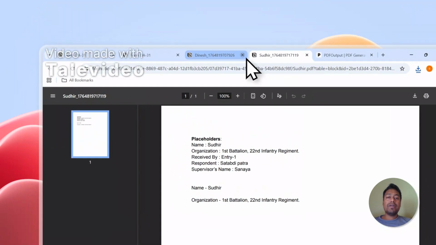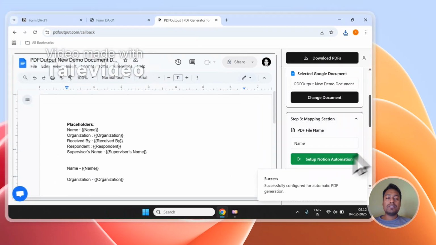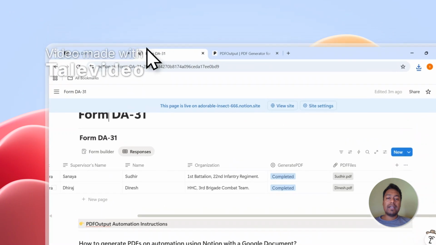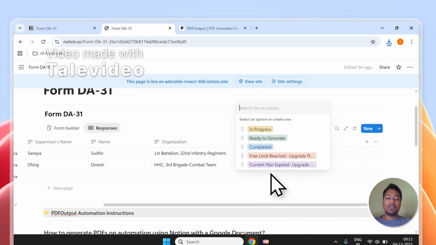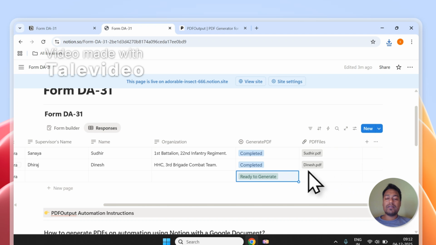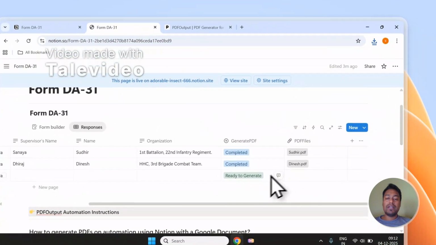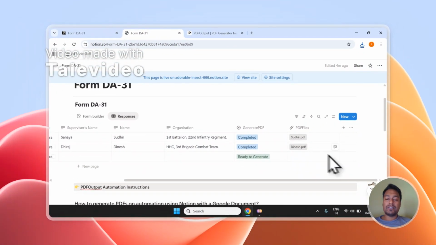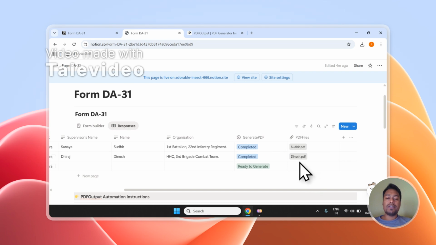If you want to automate this process entirely, simply click on Setup Notion Automation. Now this process will be automated forever, which means it will directly create the PDF inside the database. Whenever a new entry appears, simply mark it as ready to generate, and it will automatically create the PDF right inside the database for you. This means you do not need to use the PDF output manually to set up everything, as the whole process is automated and the PDF directly gets created inside the database. This makes the process really convenient and easy to use, as everything happens right inside the database and the automation workflow creates on its own, and the PDFs are generated inside the database itself.